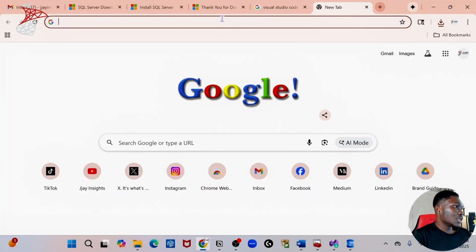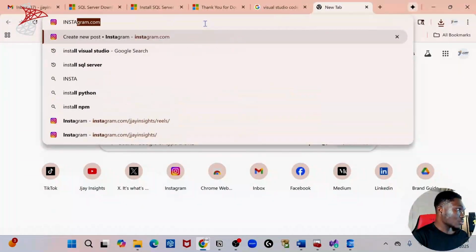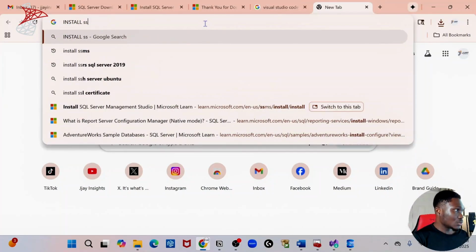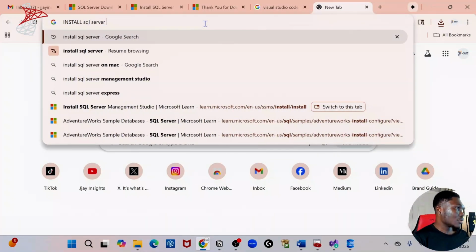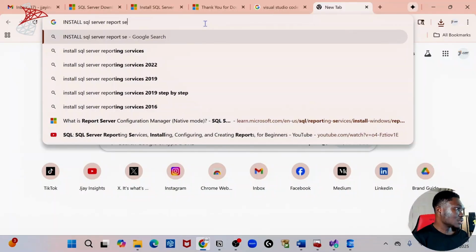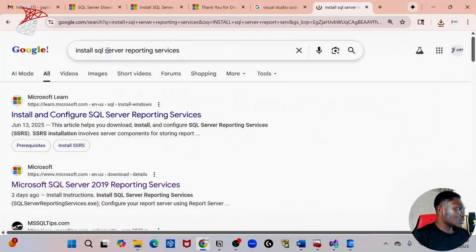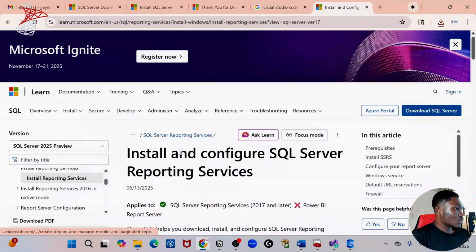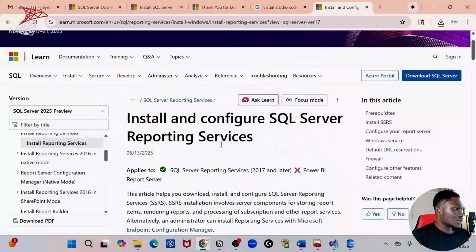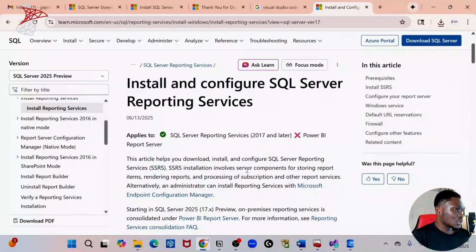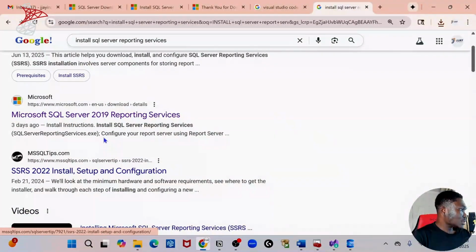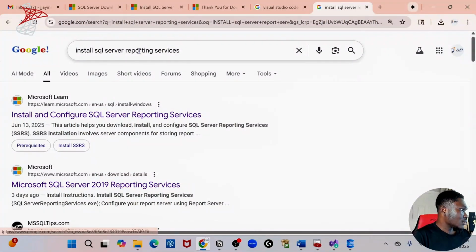We can come here and also install SQL Server reporting service. When we install SQL Server reporting service, that's what we need to do. I'm just going to put up this link, not SQL Server. This is not the right link. It's saying SQL Server reporting service. Install SQL Server 2019 reporting service, SQL Server reporting service.